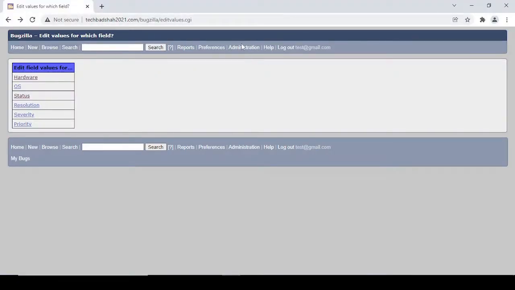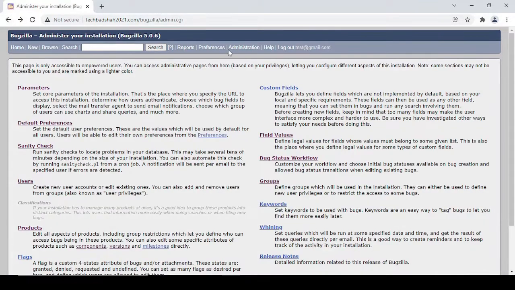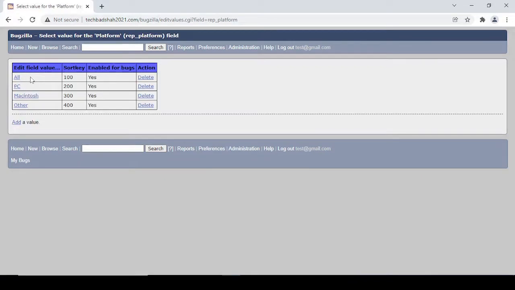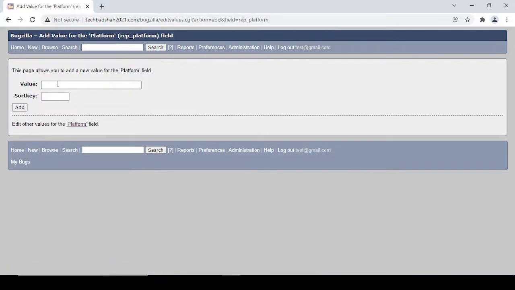I'm inside my administration section, and then field values. This is the list of the fields that we have. I'm going to add a new field value to the field hardware. Here, click on add to add a new value. I'm going to add mobile because nowadays a lot of mobile applications are there.